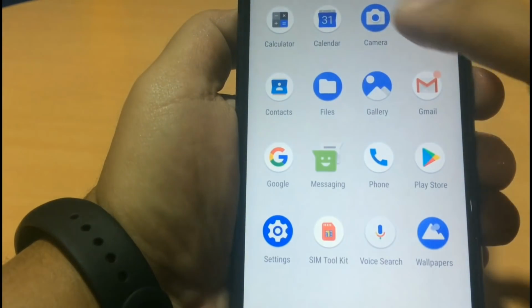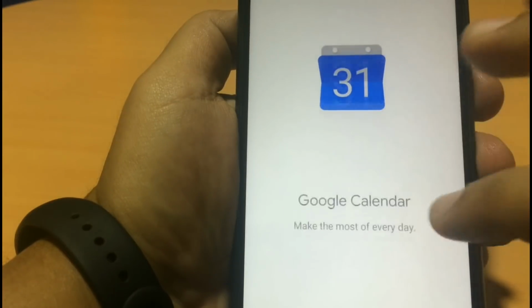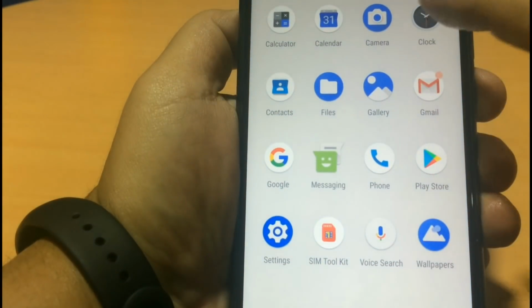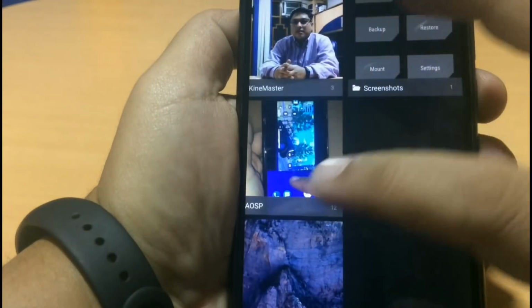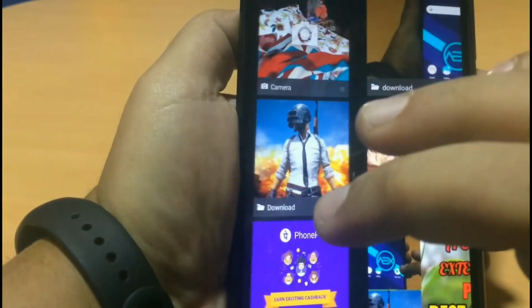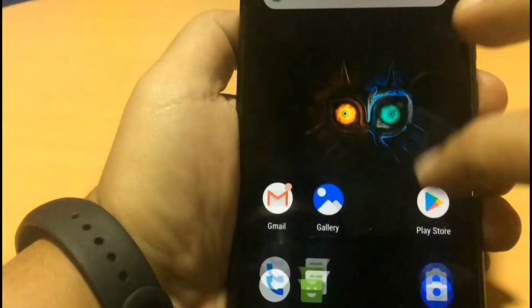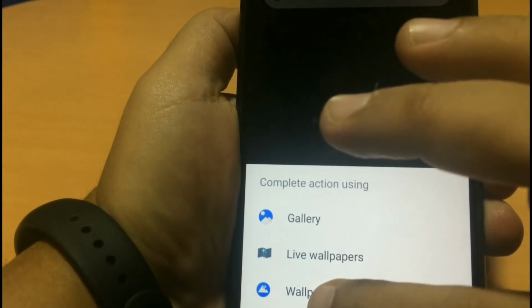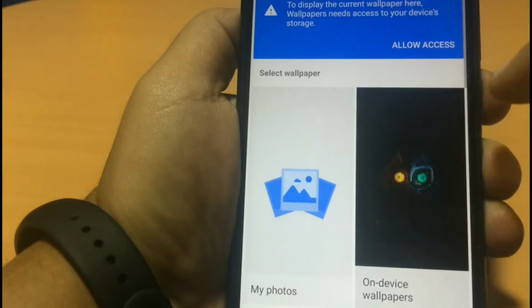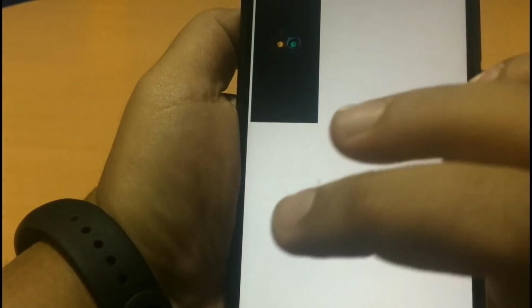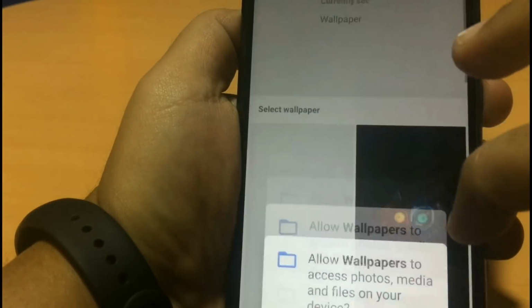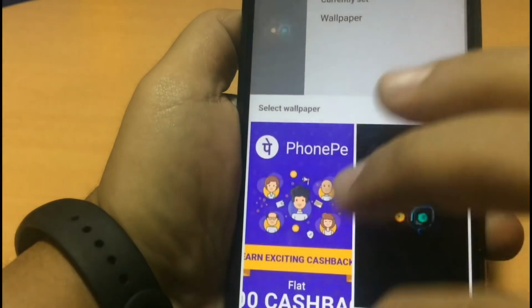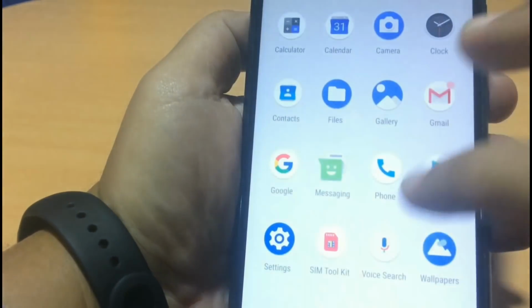We're getting the basic calculator app, the Google calculator app, the calendar, the clock, the gallery. The gallery is good. I like that. Now let us see any wallpapers. Only a single wallpaper they have provided. Yeah. Let us go to the settings.